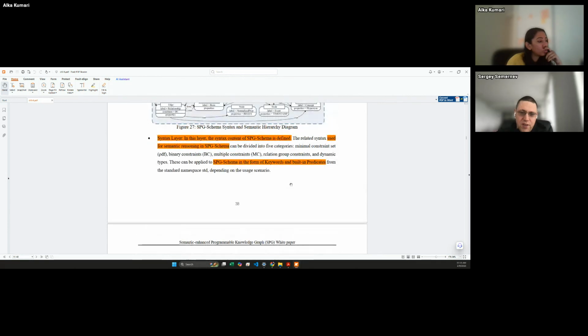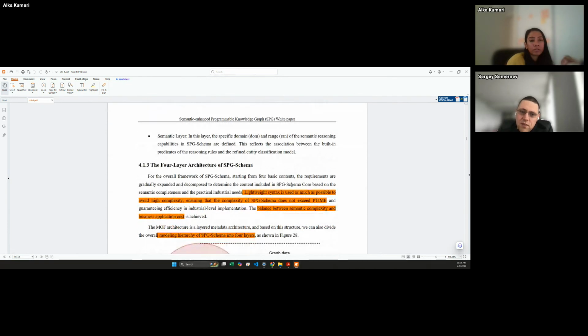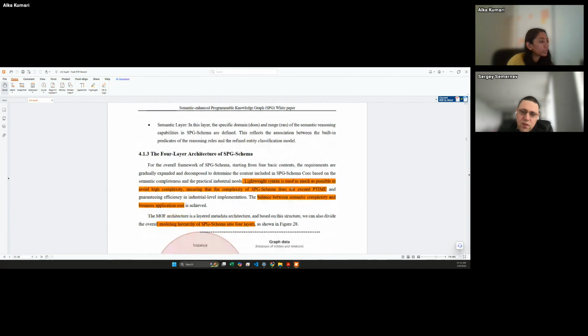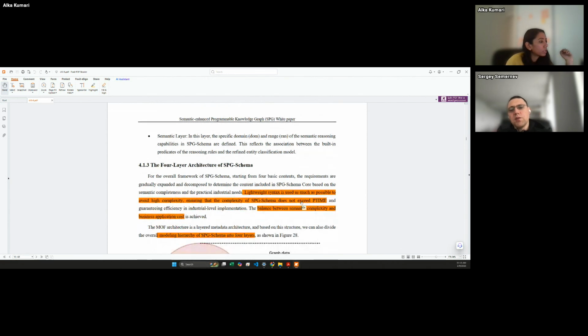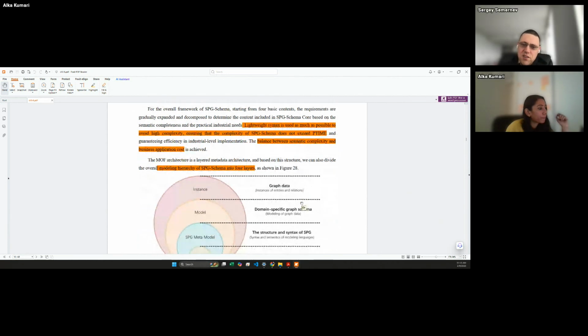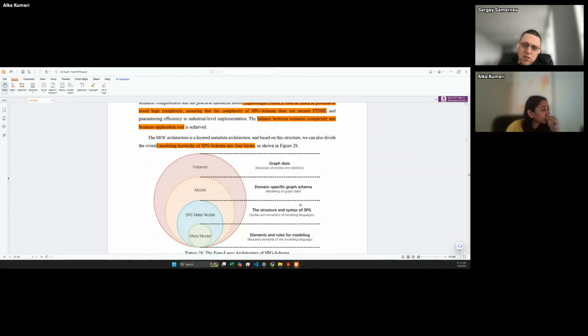Okay, maybe we can go further. So there are two layers, as I have understood, in the SPG schema. One is the rule-based layer, which is the syntax layer, and the other is the context-based layer, which is the semantic layer. Yeah, you can move. Yeah, just a little down. This is an instance, this is a model.